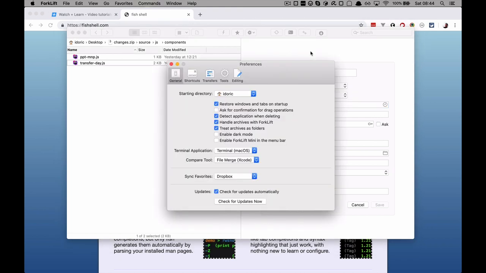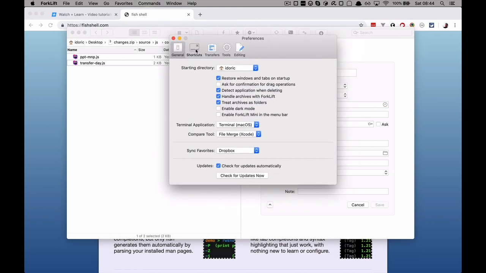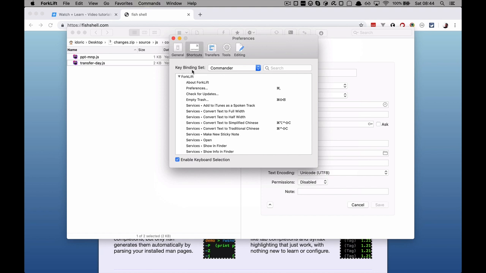you go to here and you have shortcuts, as you can see, you have key binding set to Commander. So Norton Commander, Midnight Commander, Windows Commander, Total Commander, they know what they're talking about here. Or you have the Finder shortcuts, which I hate.